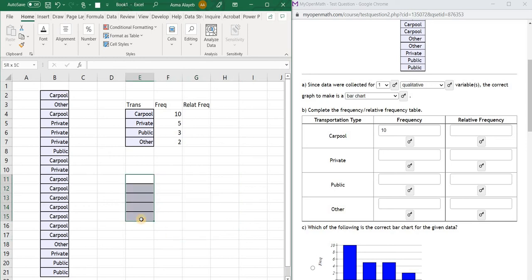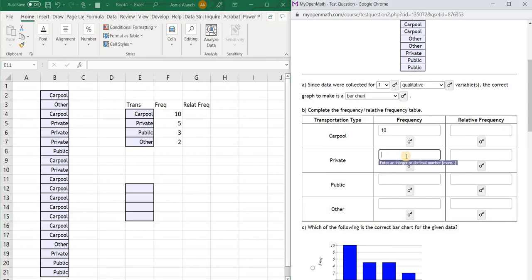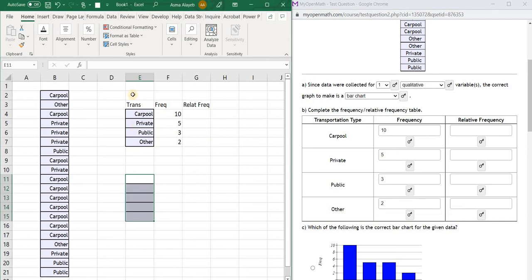So this is basically the frequency table, and I can come here and fill in the information 3, 2. Now I want to find relative frequencies. You can find the relative frequencies by using the formula. The formula says the relative frequency is equal to each frequency divided by the total number of frequencies. So I need the total number of frequencies, meaning I have to add these up.